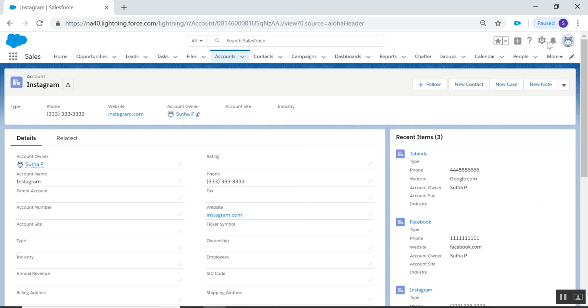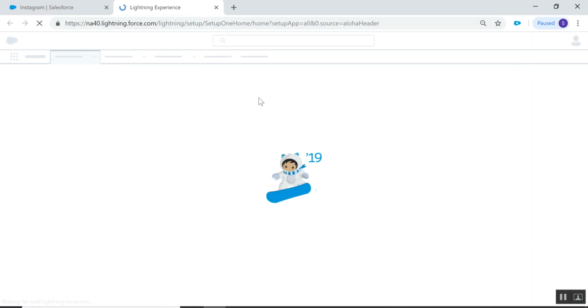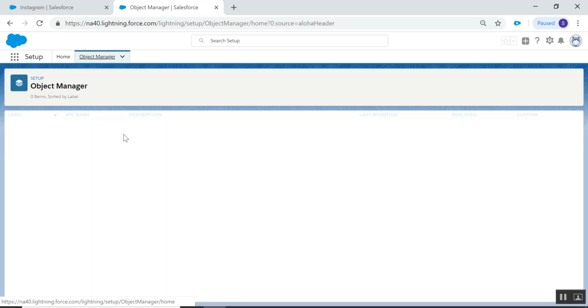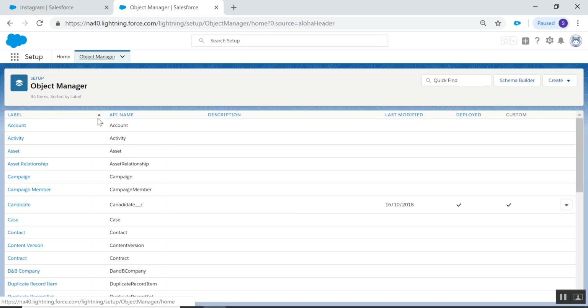The other thing I do want to touch on is my setup. If I click on this gear and I click on setup, it opens up my setup on a separate tab like I had mentioned. As you can see, my object manager has a separate tab and my home page has a separate tab. Under object manager, I have all the objects, my standard as well as my custom objects all together. If I want to look for my opportunity object, I can of course scroll down and find it, but I also have a quick way of finding it just by typing in this quick find itself.